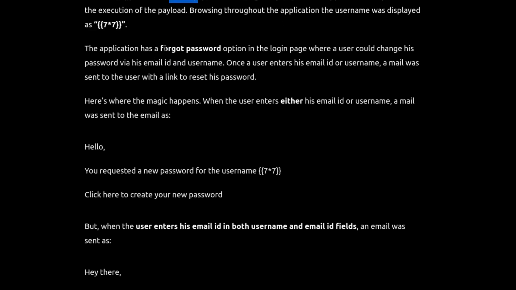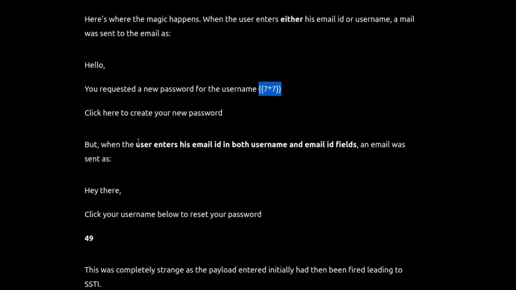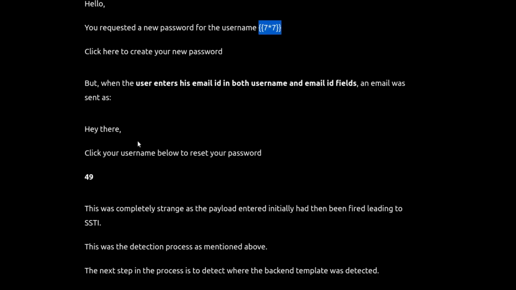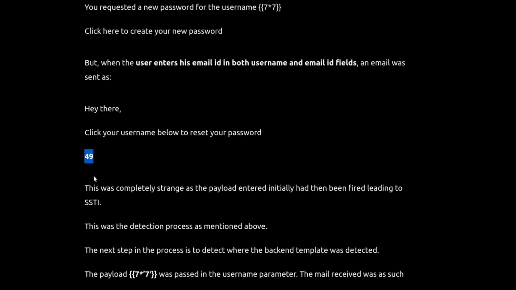So then he tried the forgot password function, where there were fields like email ID and username. A mail was sent to the user with a reset password link, as is usually the case. He tried his email ID or username, so the mail was sent, but even in the mail the payload was not executed. So further, he entered the payload in both the username as well as the email ID field. When this email was sent, the payload was executed, and instead of 7 into 7 he got 49. That's 7 into 7, it's 49, right?